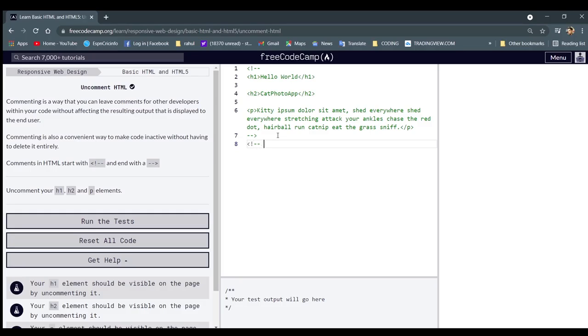Exclamation mark and close it. So whatever you'll write in between will not be shown on the web page. Okay, so this will just be visible to whoever sees your code.